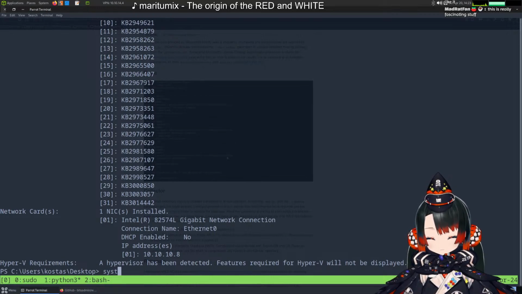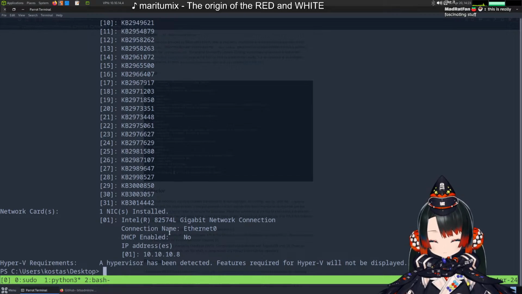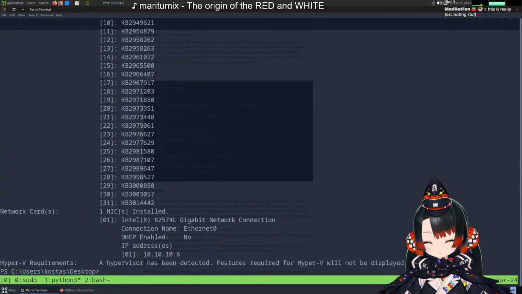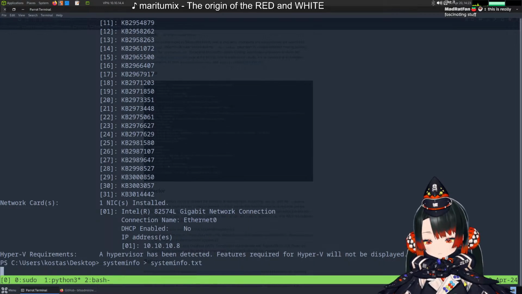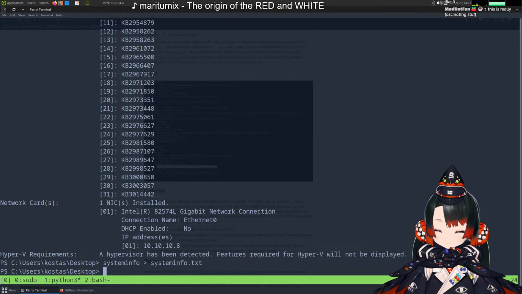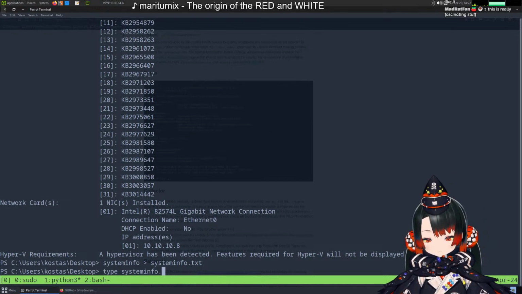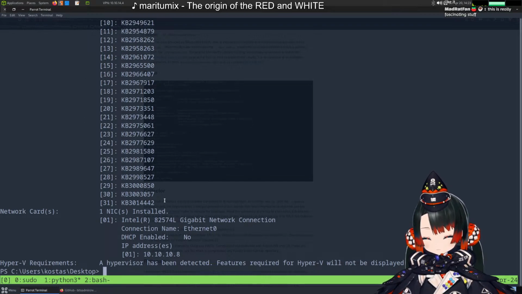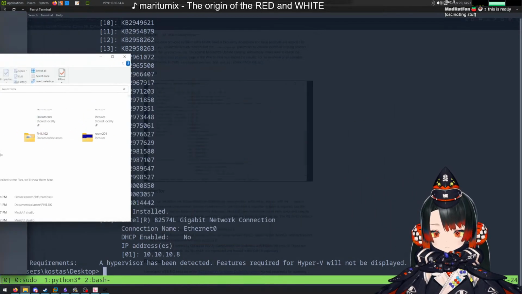We do systeminfo. Well, actually, I can just copy it right here, I think. Right? Well, I'd rather just do this. systeminfo, redirect output into the text file. And if you type systeminfo.txt, we get the same output. And all we have to do now is somehow transfer it over to our machine.